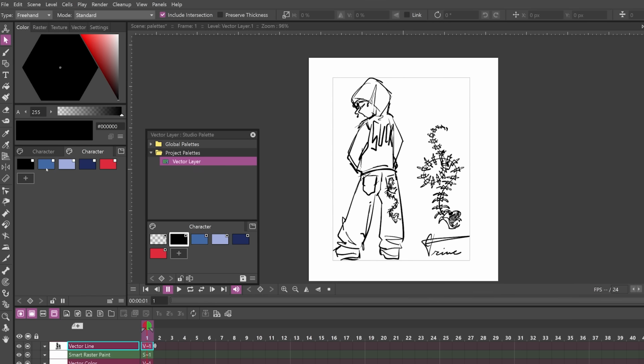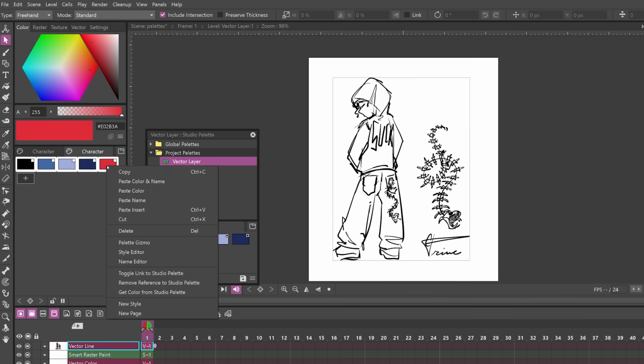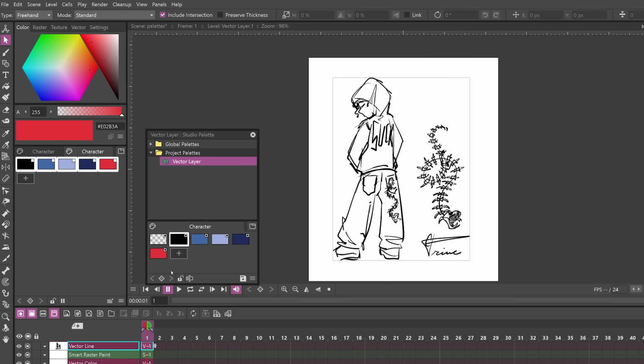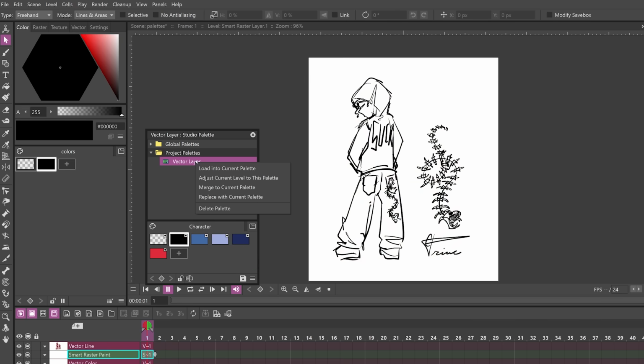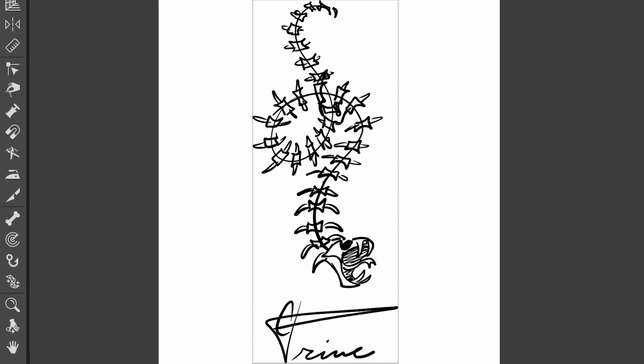If you want to make sure color changes on the master palette stick, you have to highlight all the swatches, right-click, toggle link to Studio palette. When you make master changes, save for them to take effect. You can also add Studio palettes to an existing palette by right-clicking.